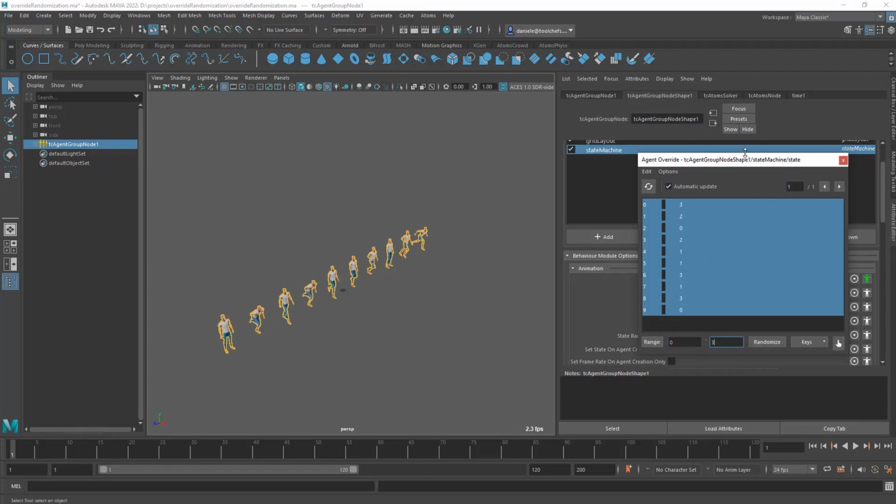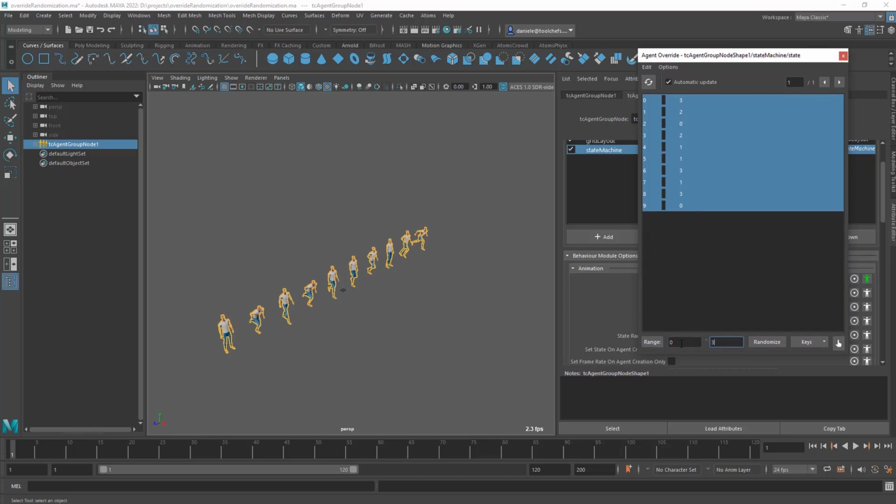This of course has some limitations. For instance, in the case we wanted to randomize the states but not using the state with number 2, we couldn't do this. So we introduced new ways for randomizing both the overrides but also the attribute at the module level. So let's first have a look at the changes to the override dialog.